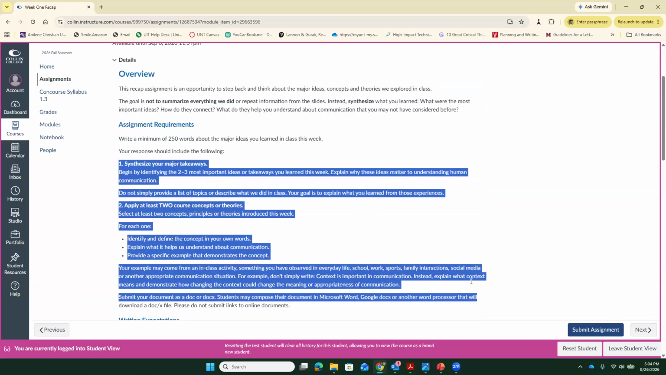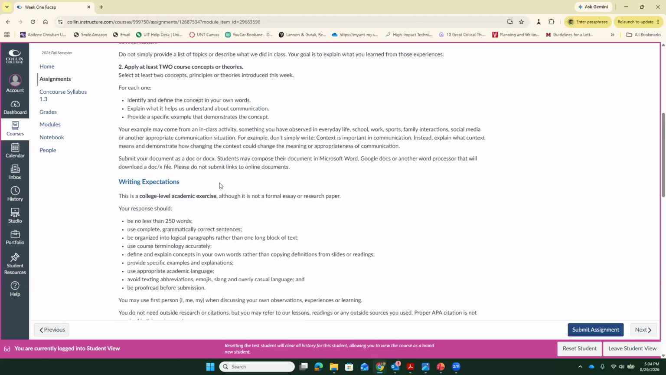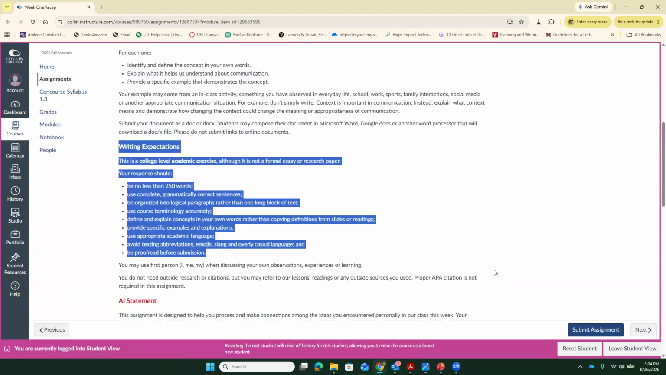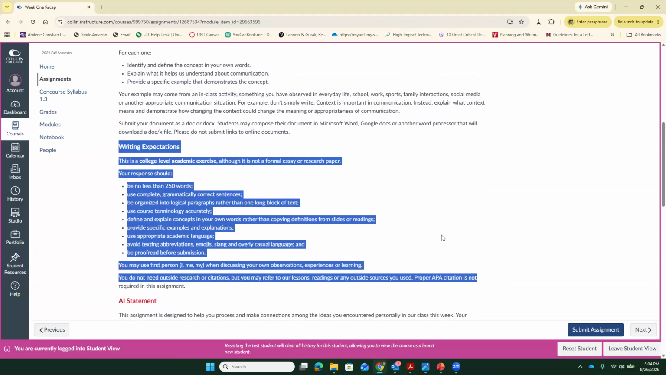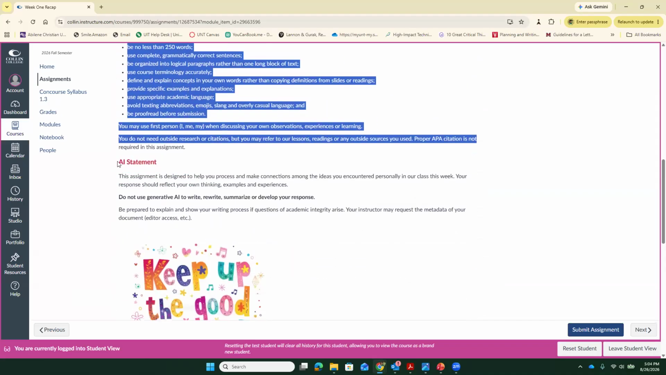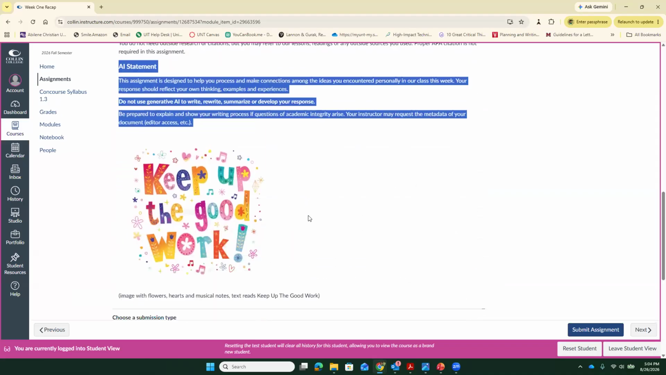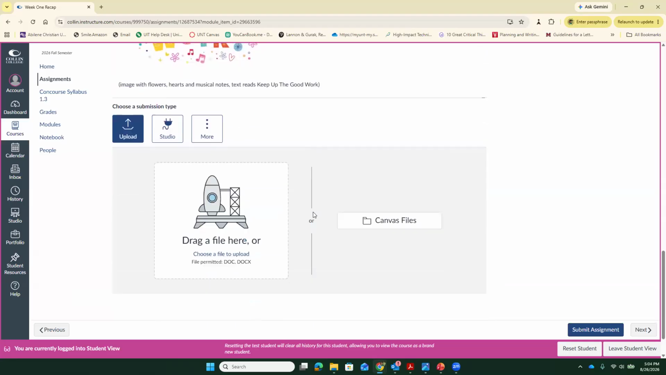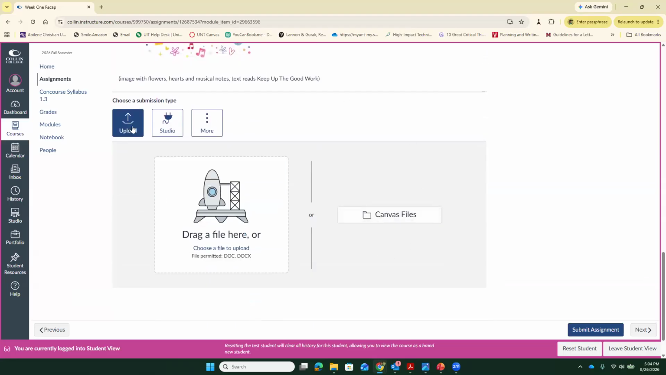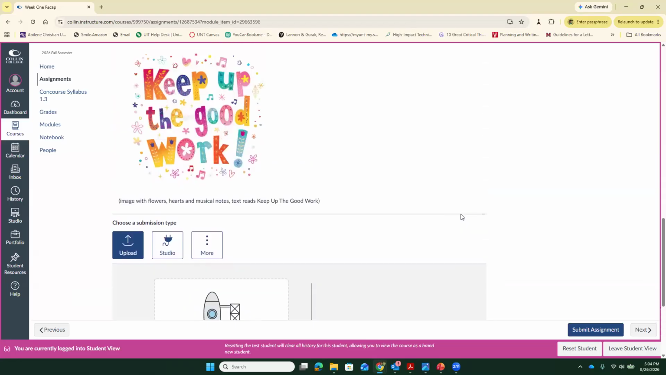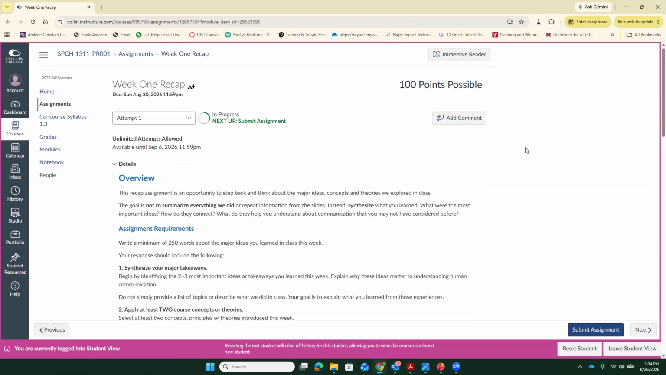Of course, all instructors do that a little bit differently. This would also include some writing expectations because we are in week 1, and I want to make sure that's clear. I've included an AI statement for my students. And then at the bottom, I see my options for submitting. I'm going to scroll back to the top and point something out to you as well.